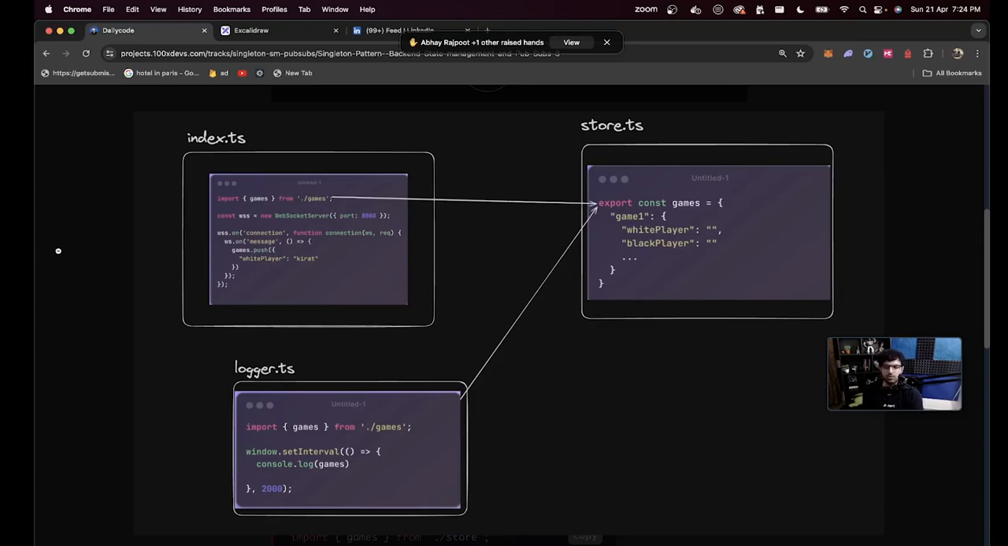Let's look at how more practically you would implement this, right? You would have a class, let's say a file called store.ts, which exports an array or an object called games, where you store a bunch of games. Let's say initially, of course, this will be an empty object. Eventually you will add more things here.